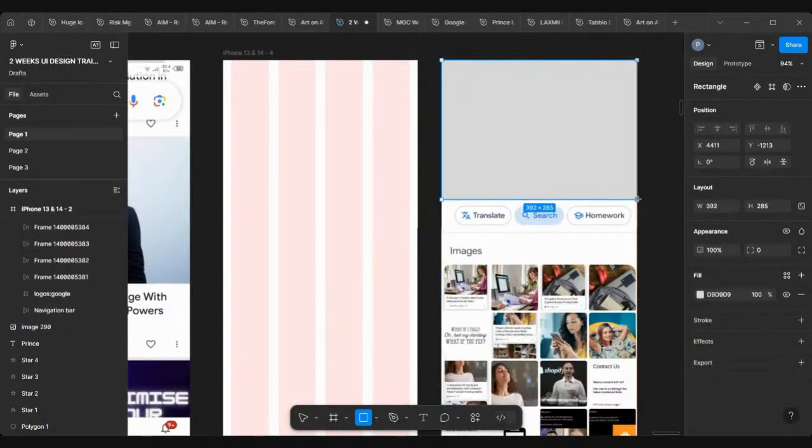Let me give you a secret about UI UX design for free. So the way UI UX design works, even when you start doing real work, right?